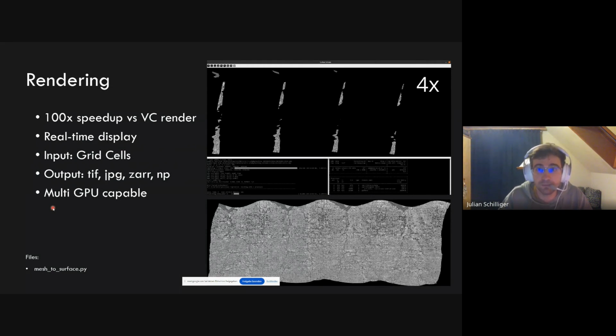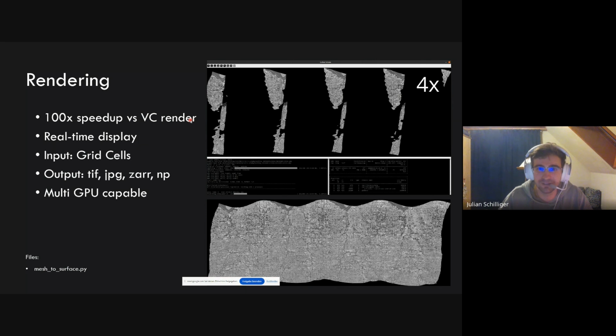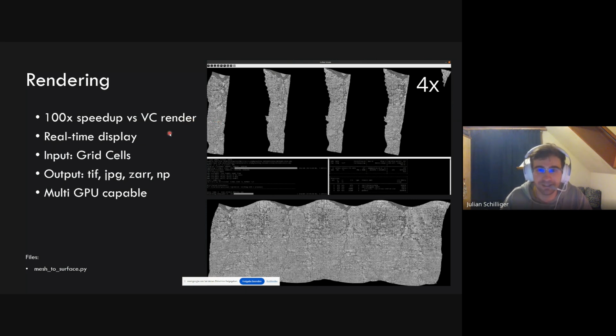So to speed up development, I developed a better rendering technique. Here you can see how it renders in real time. Well, actually a 4 times speedup, but still it's quite fast. And you can stop it if you see that the mesh you created was bad. So this is something I hope helps a lot of people while developing segmentation algorithms.